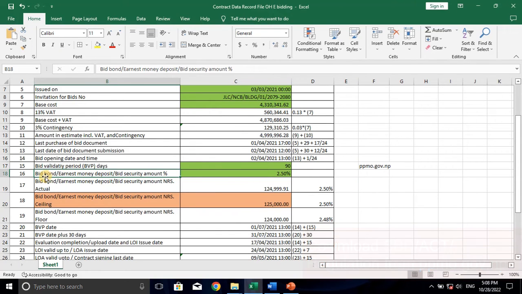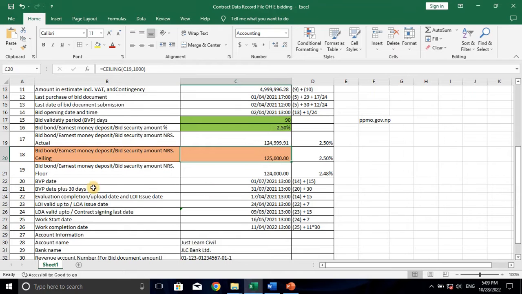Now the earnest money deposit, bid security amount, or bid bond, all are the same thing, which is 2.5%. You can also refer to the previous video, tutorial number 3, for how to calculate performance bond and earnest money deposit. So this is 2.5%, which we have already calculated. Now round off to the next 10,000 or according to your needs, and this is the value we have chosen.